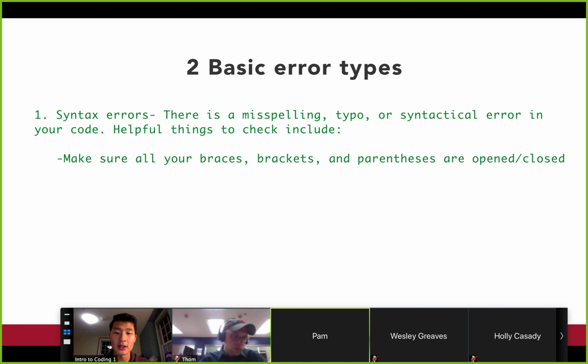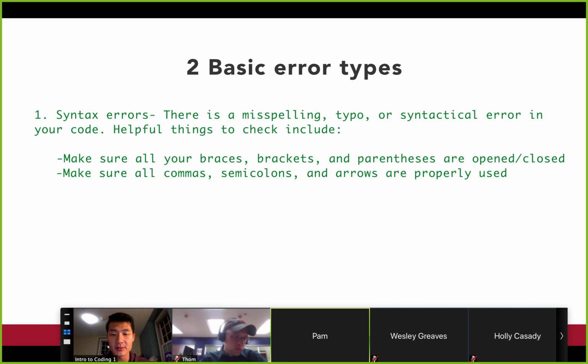And if you have a very complex function or a very complex piece of code, please indent your code properly. It will make it so much easier for you down the road to check and make sure that all of your braces, brackets, and parentheses are indeed open and closed properly. The second thing is make sure all of your commas, semicolons, and arrows are used properly too. We haven't touched too much upon the syntax of these just yet, but just know that most of these will matter quite a bit. And so when your code doesn't work, you'll usually get an alert saying, "Hey, I expected to see this kind of punctuation here." And so these are the two main things to check when you see syntax errors.